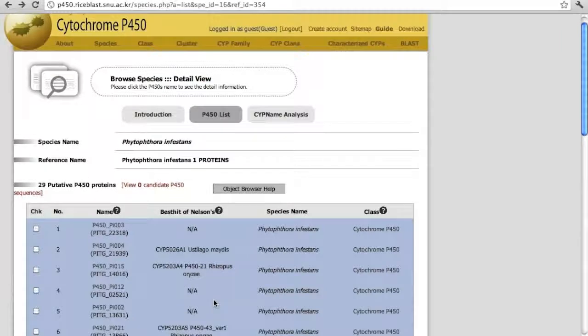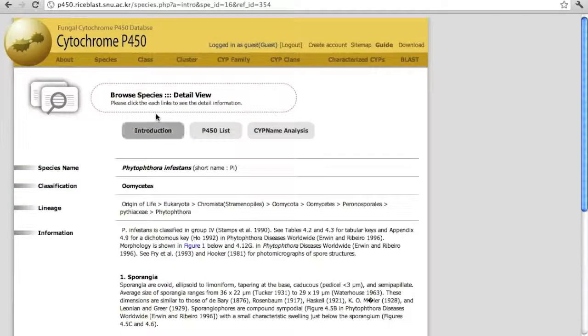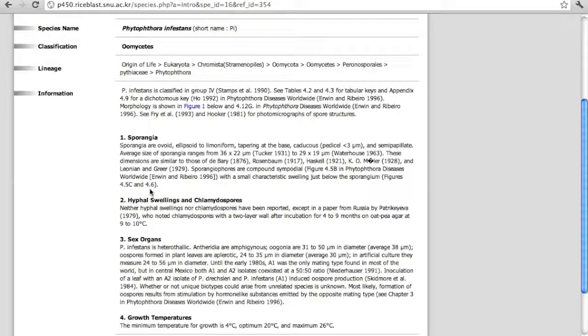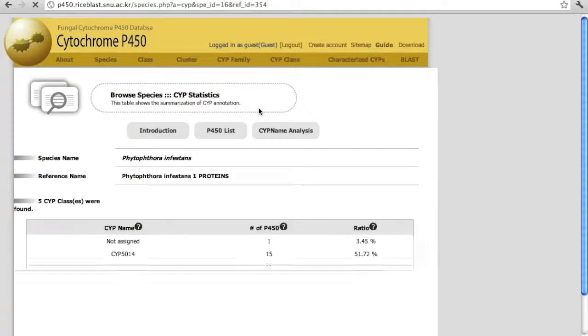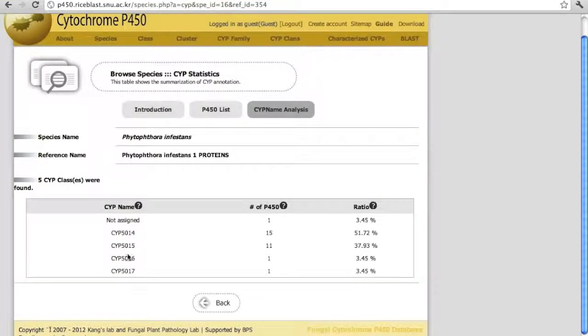Going back to the Species tab, the CYP list page features 2 additional tabs. The Introduction tab gives you any additional information regarding the species. The CYP Name tab gives you a summary of the CYP family representation in the species.